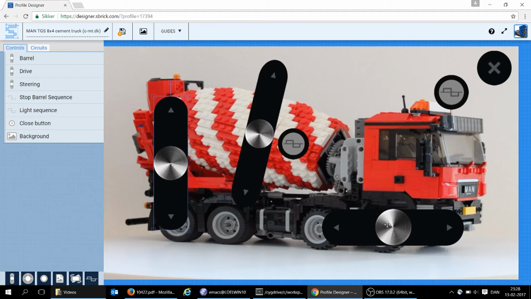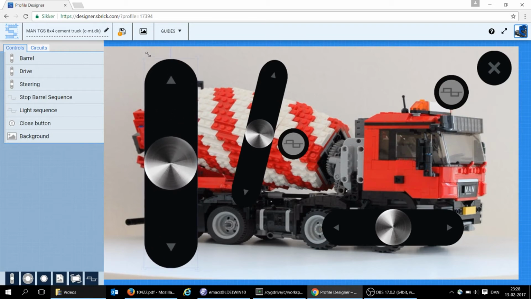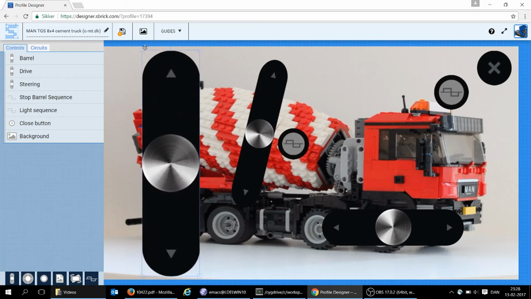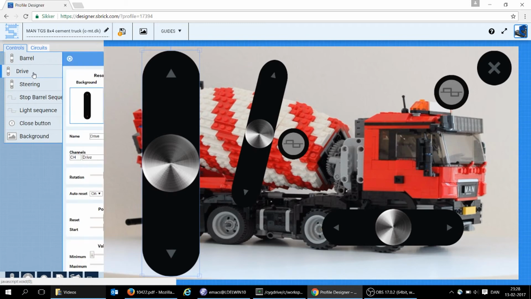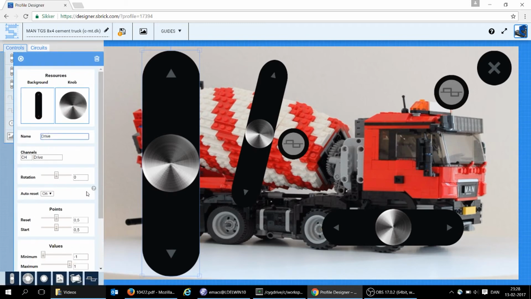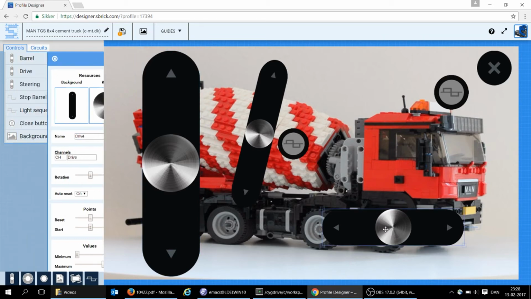Now, just a quick overview of the other things I have in here. I've got the drive control here. I would like to make it big because I've experienced that makes it much easier to steer. Drive does have auto reset because that makes it easier for me to stop should the truck start running into things or down from a table.